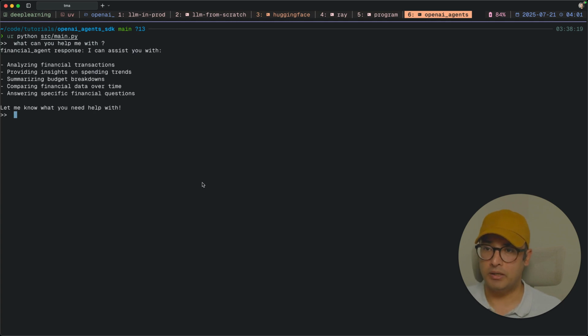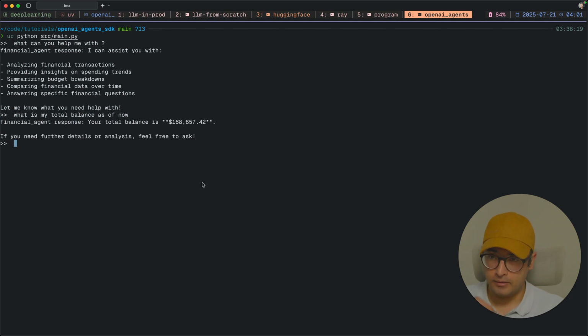Okay, it says it can answer questions on financial transactions and so on and so forth. So cool. I can say, what is my total balance as of now? Let's look at that. Okay, so here's my total balance. Again, it's looking up my personal data, which is saved in a pandas data frame that it is querying, and all of that is living in a JSON file.